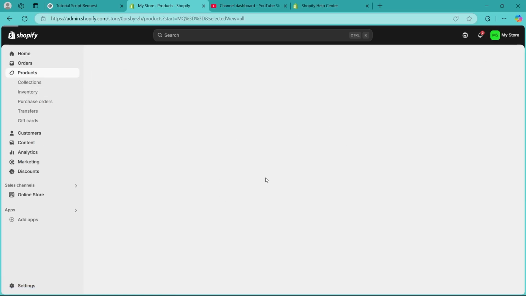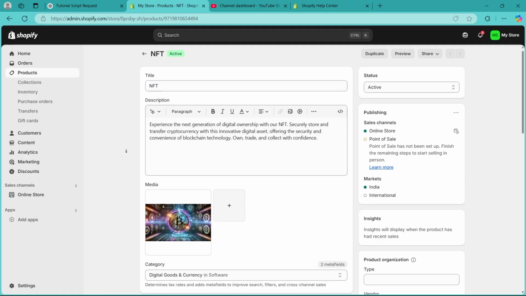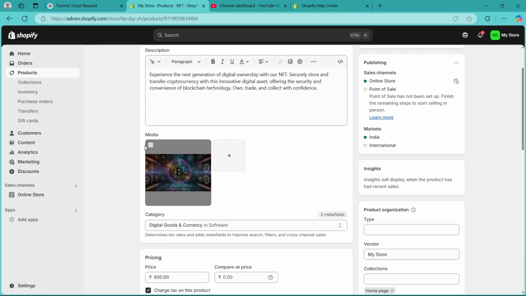So click on any of these products and check if any duplicate images are available. Then simply choose that specific image and click on remove, and that would instantly fix your problem.